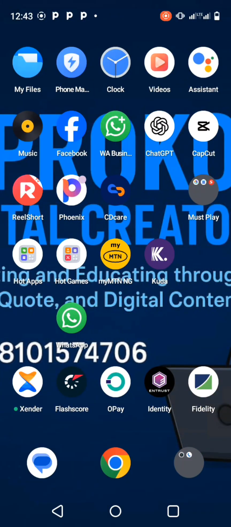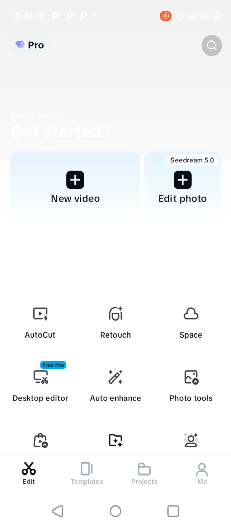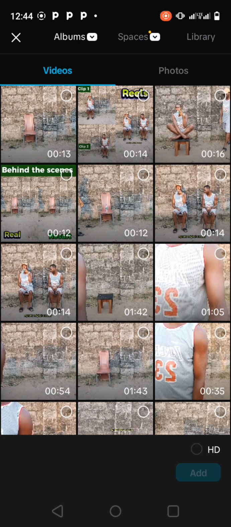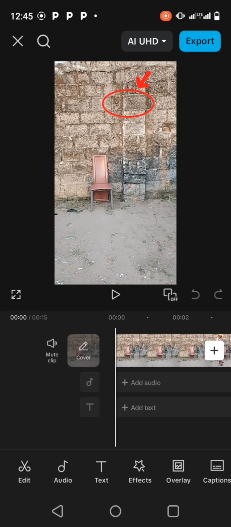Now go ahead and open your CapCut. On the home screen, click on the plus button to bring in the video you want to edit. Select the video from your gallery. Click on add. Now go ahead and record yourself this way.